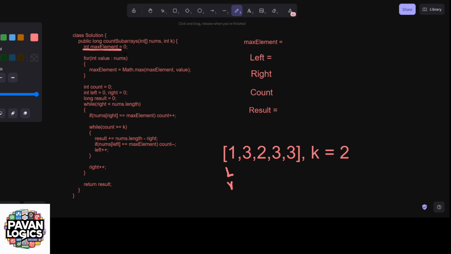As we told, we have to iterate over the array once and find out the maximum element. So we will first initialize the maximum element to 0, iterate over the array once, and find the maximum value. Again we will take variables count, left, right, and result. We are using the sliding window algorithm, so we have to use 2 pointers. So left will be 0, right will be 0, count will be 0, and result will be 0.